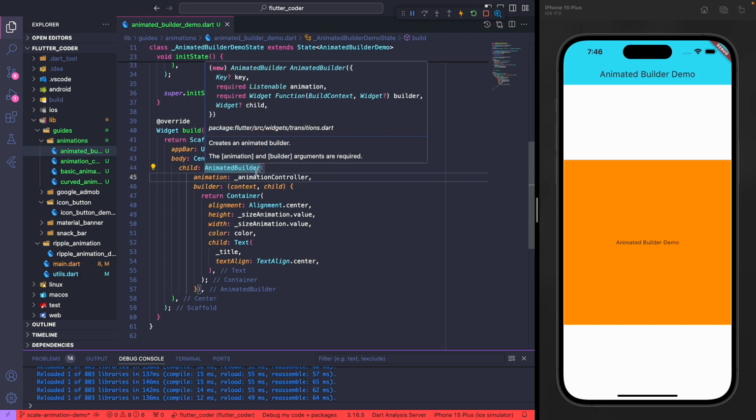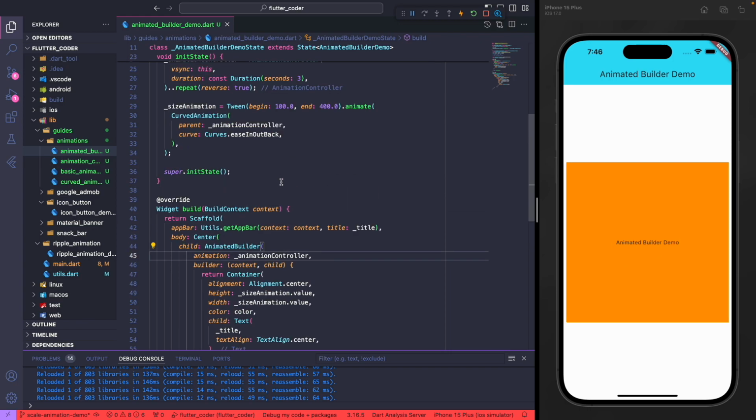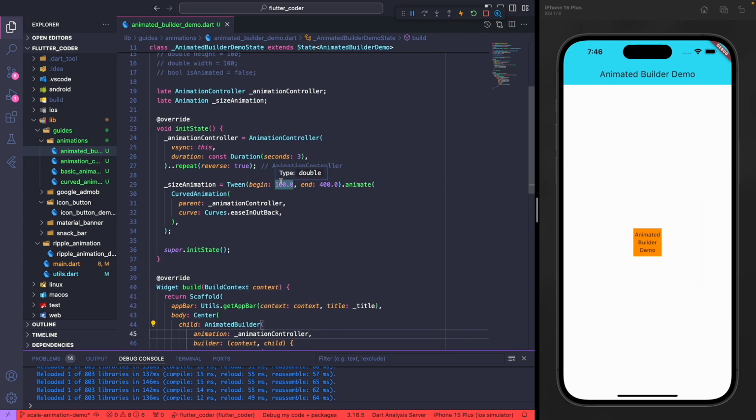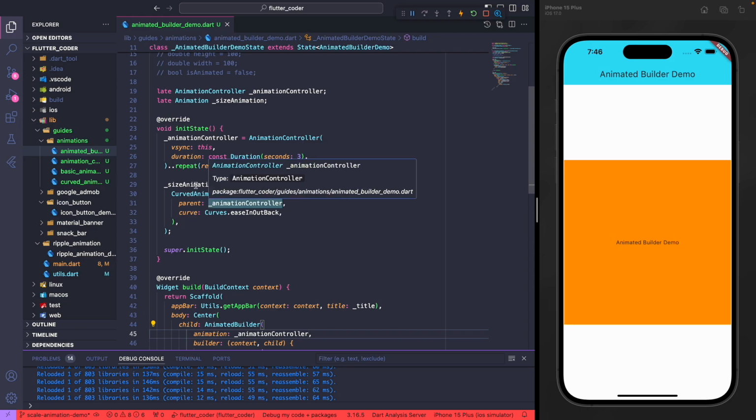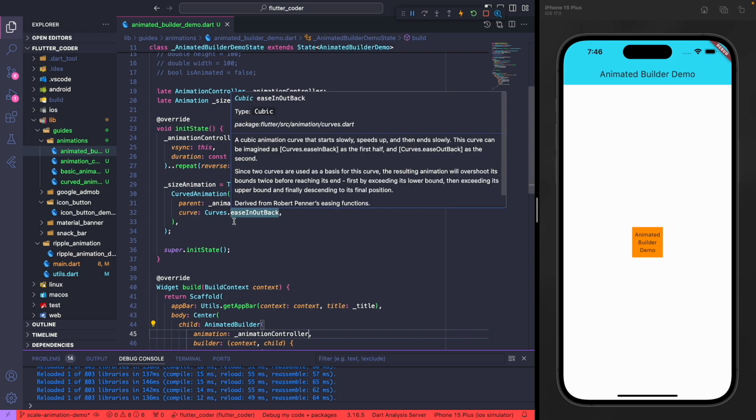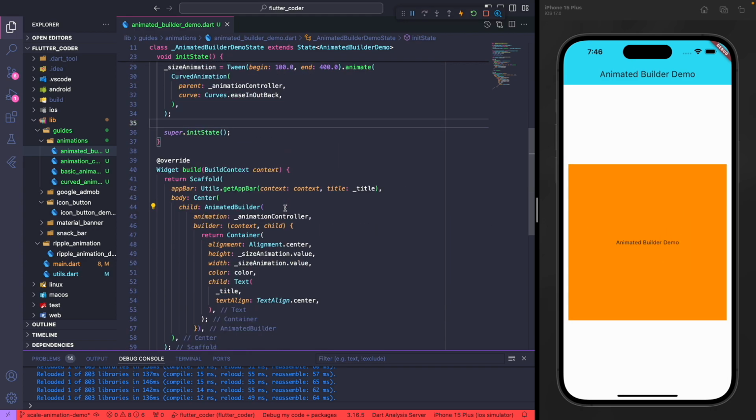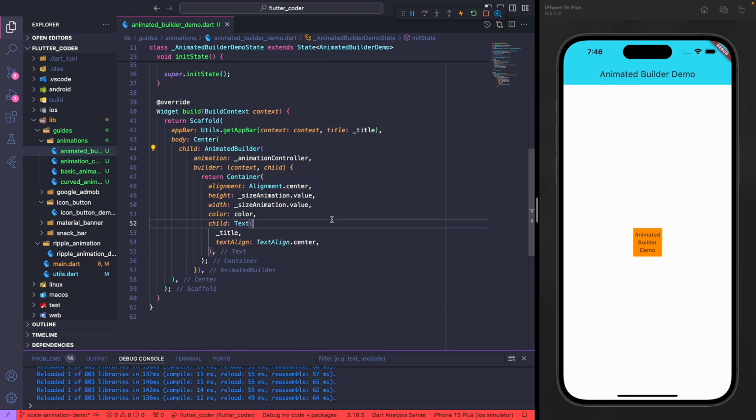So the AnimatedBuilder is the widget which listens to the animation controller, repeating and performing the animation between these two values for this particular duration. It is also associated with the size animation, which makes use of that animation controller, and those values are assigned to this container.